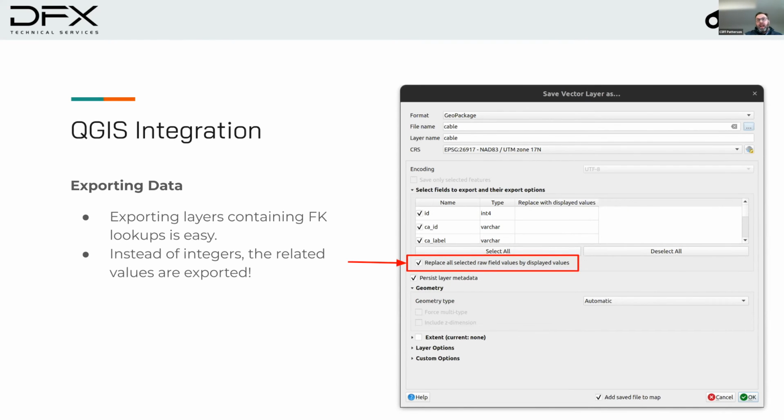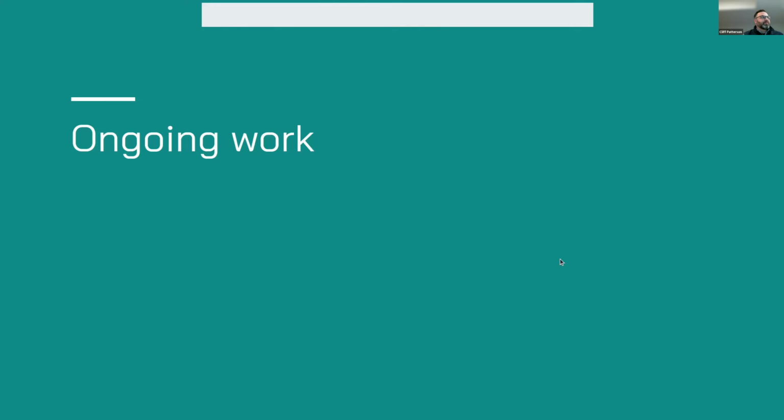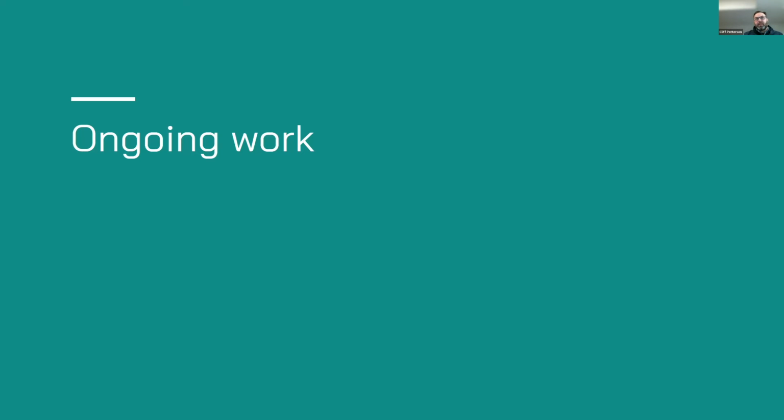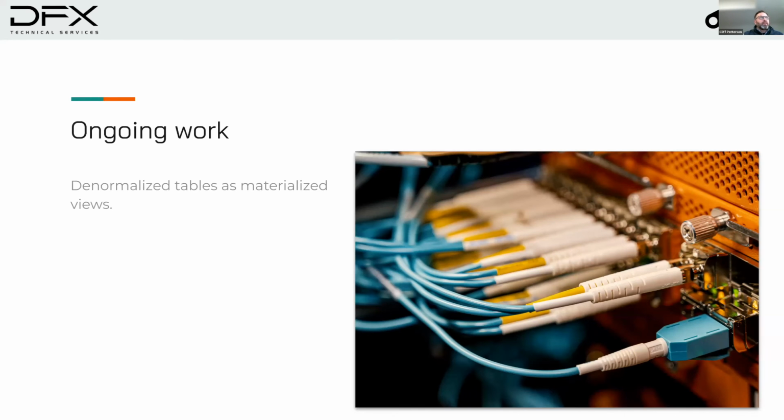So when you're exporting a layer within QGIS, if you check this, replace all selected raw field values by displayed values, you're going to get the values from the lookup tables, which is a very nice way of sharing data as opposed to handing somebody a whole whack of integers. So what are we working on now as we move forward with this project? The big thing I've been doing now is thinking through the process of denormalizing a lot of these tables for when we hand off to the client.